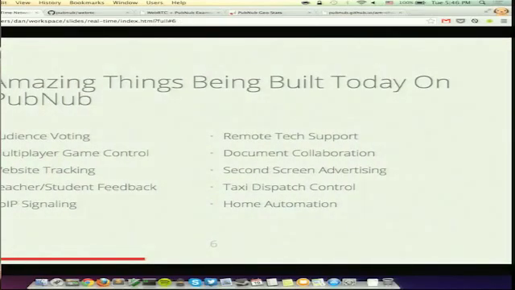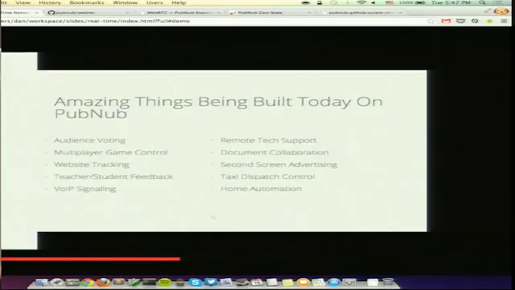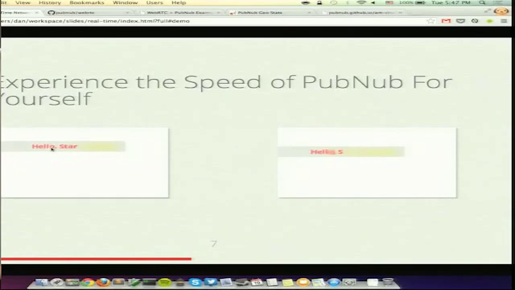And we've been doing this for about 4 years, and we have some amazing things that have already been built on top of PubNub. So we have lots of things like multiplayer games, doing the messaging between them, things like remote tech support, taxi dispatch control if I want to order a taxi with my phone. PubNub can power all of these real-time technologies and at a very low cost to the end user and the developer.